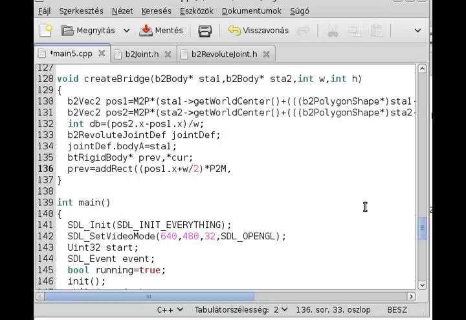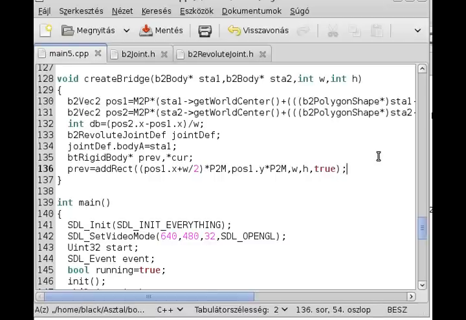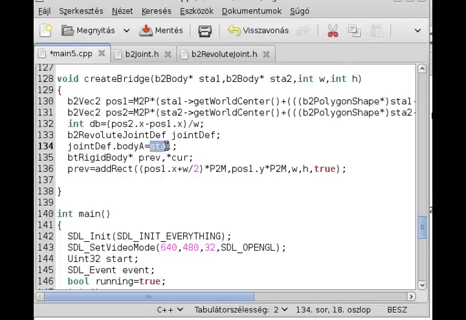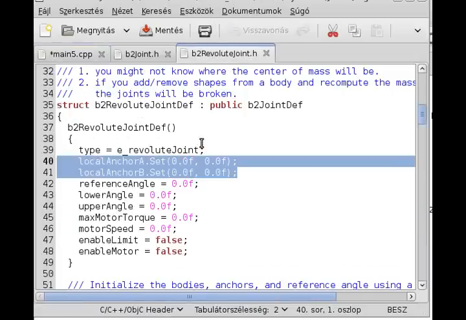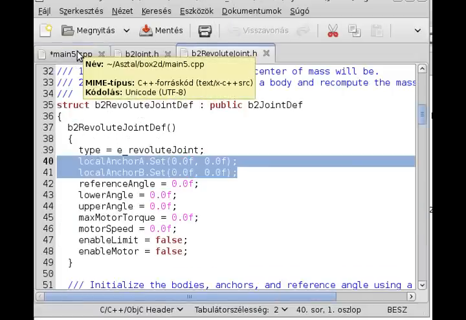Okay, the second is the y coordinate. This is just position1.y. I will not care about the height in this case, and I just use p2m to convert it to meters. Okay, the next is the width and the height, and finally the dynamics. I'm pretty sure that should be true. Okay, and let me just create one of the joints between this static body and this body. So jointDef.bodyB, and this bodyB will be the previous, which we have just created. And one last thing remaining is to set the two anchor points, so basically the point around which they will rotate.